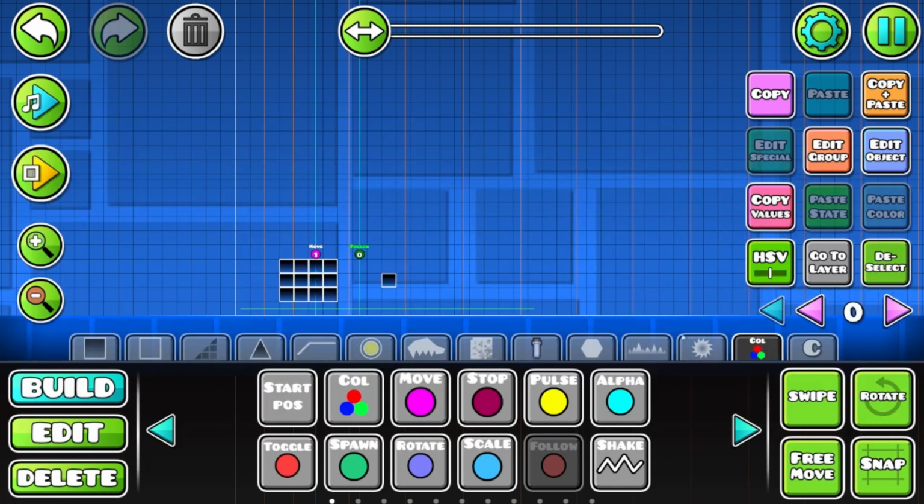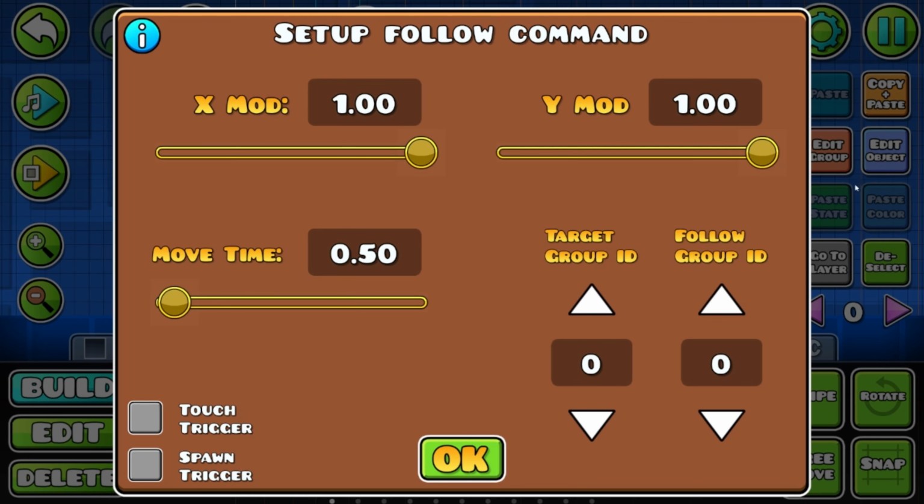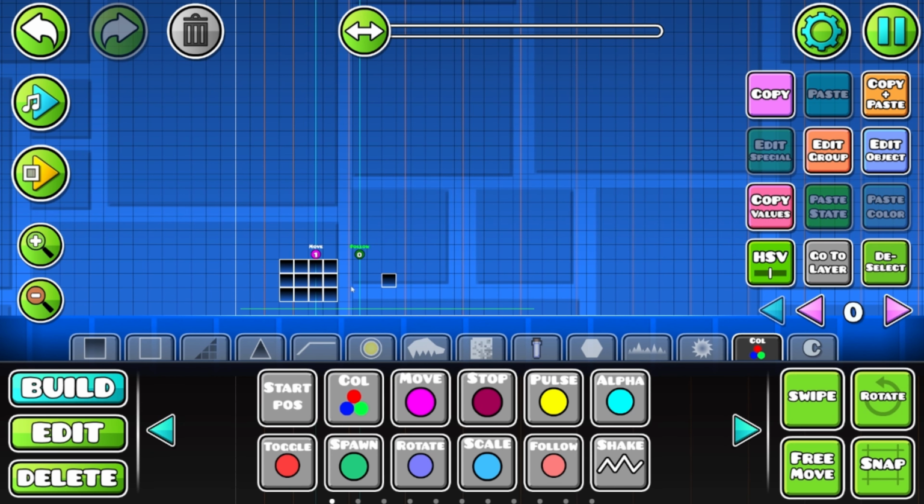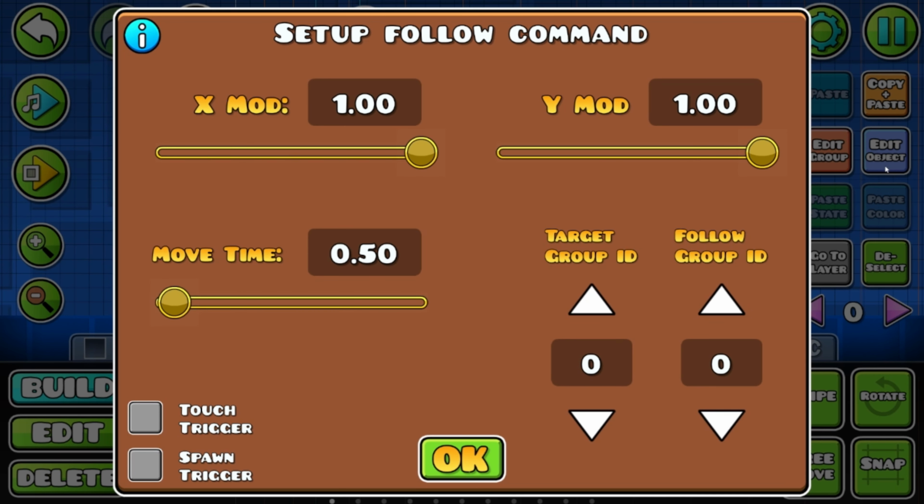Click edit object with the follow trigger selected and listen carefully. On the menu, the target group ID is the objects that are following an object. In my case, they are these objects right here. The objects that have one ID is what it's referring to, so I will set mine to an ID of 3. On the follow group ID block, set the ID to whatever ID you gave the block in front of the target blocks. Do not set this box to whatever ID the move trigger is connected to. So for me, I will set mine to an ID of 2.